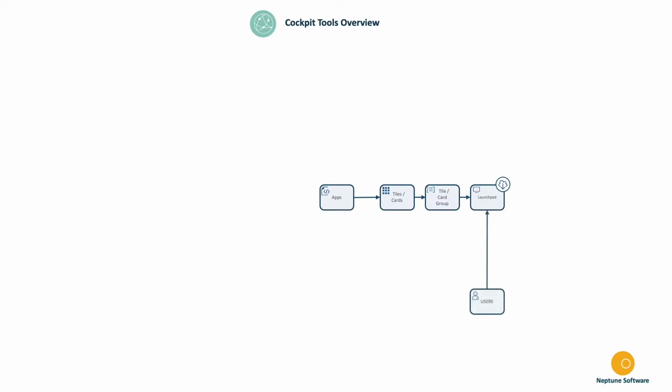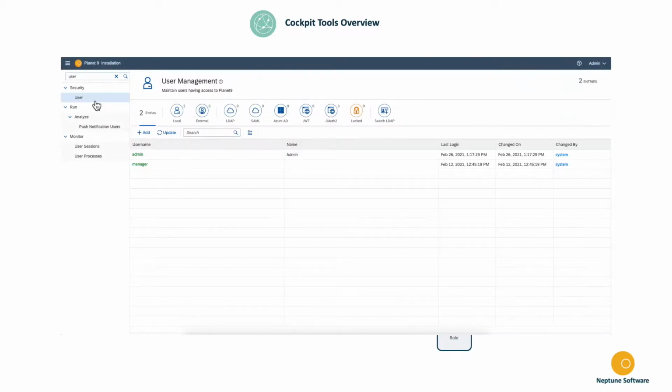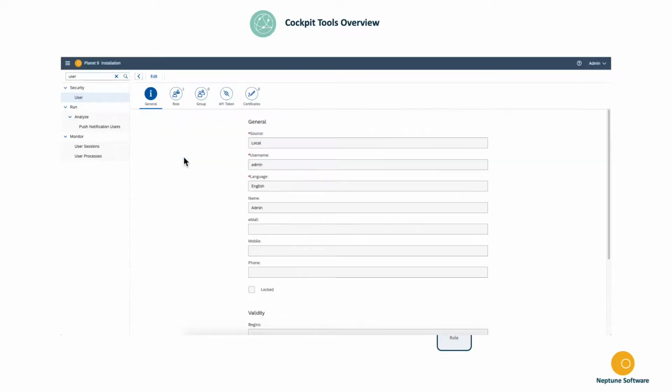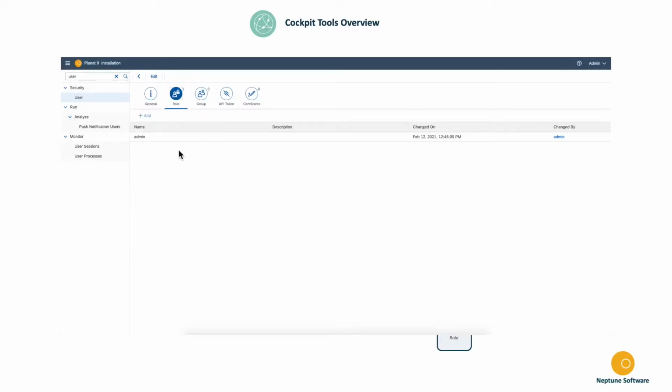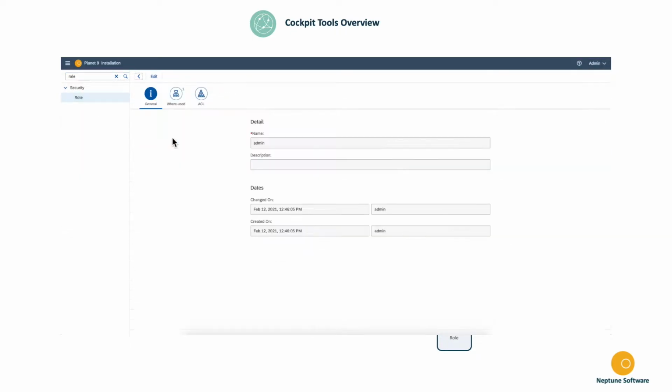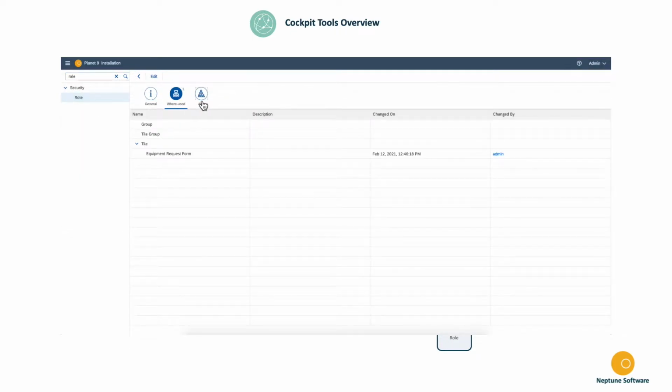Users can access the Launchpad to view the tiles. As previously mentioned, they can only view the tiles in the tile groups that have the same role assigned to both the group and the user. It's easy to manage users and their roles within the user tool within the cockpit. This role also controls if the user has access to individual cockpit components.